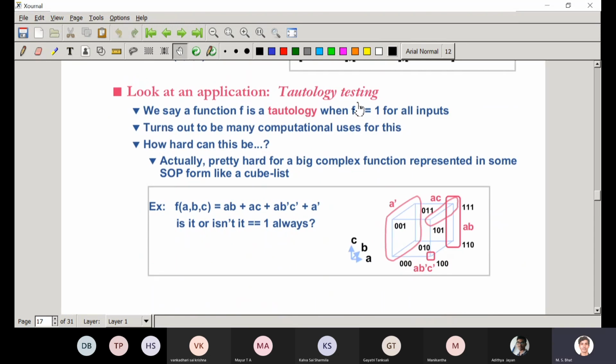Now let us look at the tautology. You can also find the tautology of a function, whether a function is tautologous.